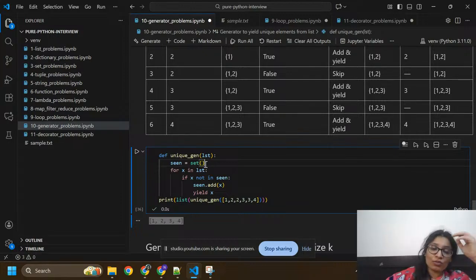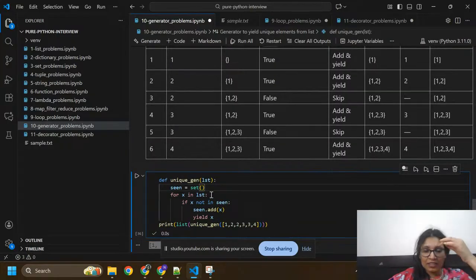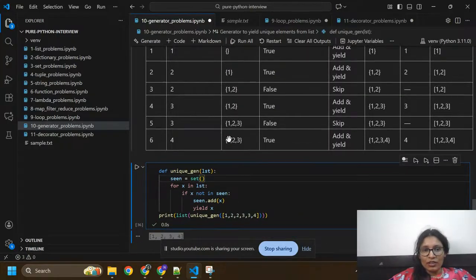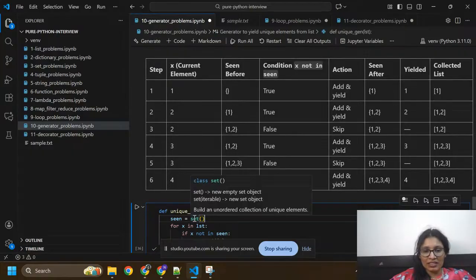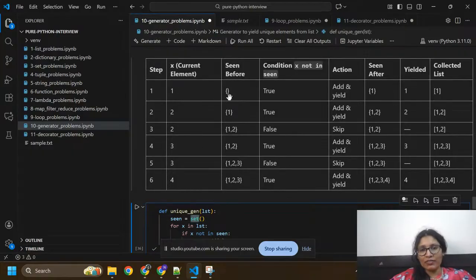Okay, so here you can see seen equals to set, so we can store unique numbers by using set. Sets are not going to store duplicate values. Okay, so here I am going to take x in list. Okay, so x equals to 1. You can see here x equals to 1. We can check if this x equals to 1 is here inside the set. No, initially we have the set empty.